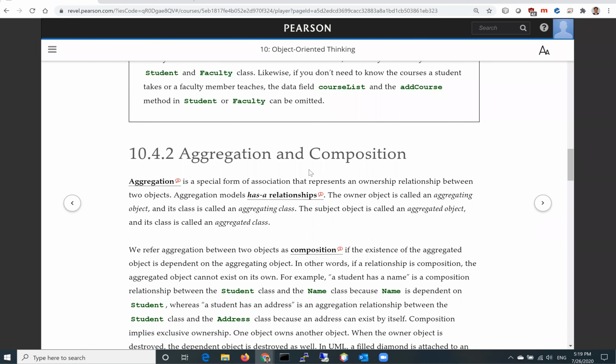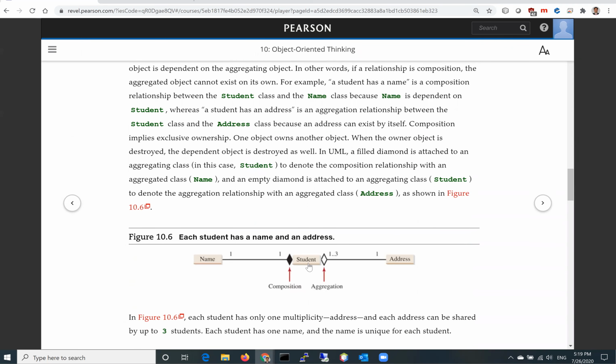Now let's look at aggregation and composition. Aggregation is a special form of association that represents an ownership relationship between two objects. Aggregation models a has-a relationship. So look here. Student has a name, student has an address. So these are all aggregation relationships.